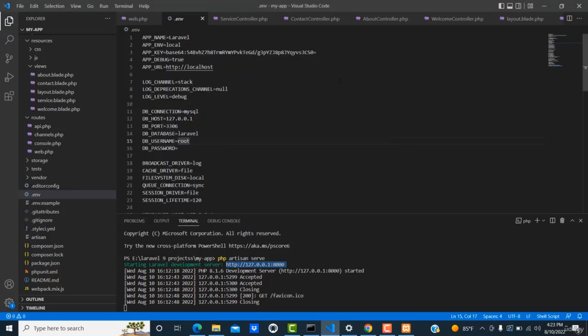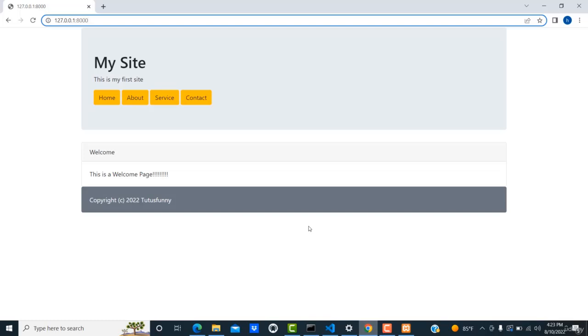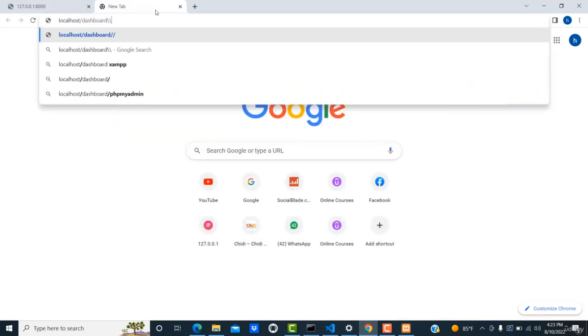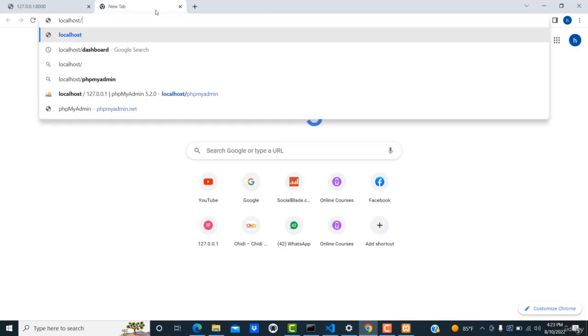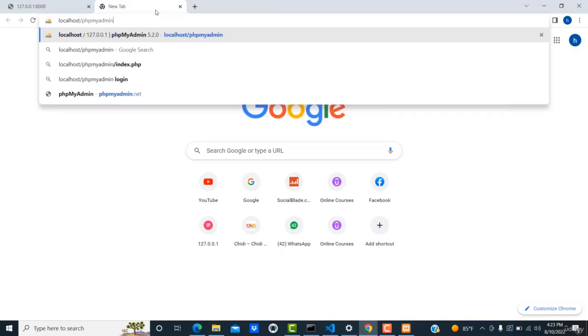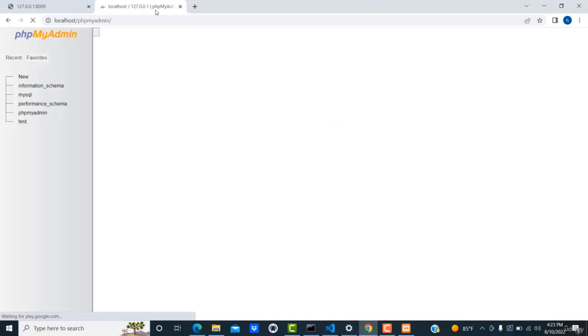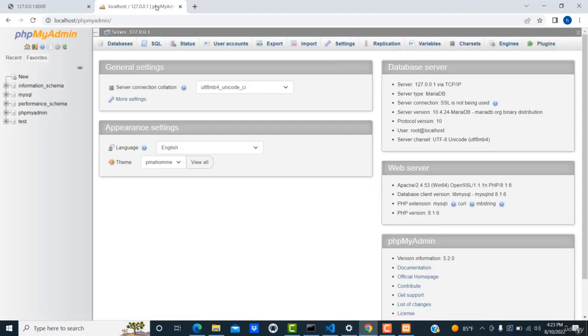Right, now let's go to the Google Chrome browser. Now start a new tab. Here you have to type localhost/phpmyadmin. Press the enter key. It opens up the database.